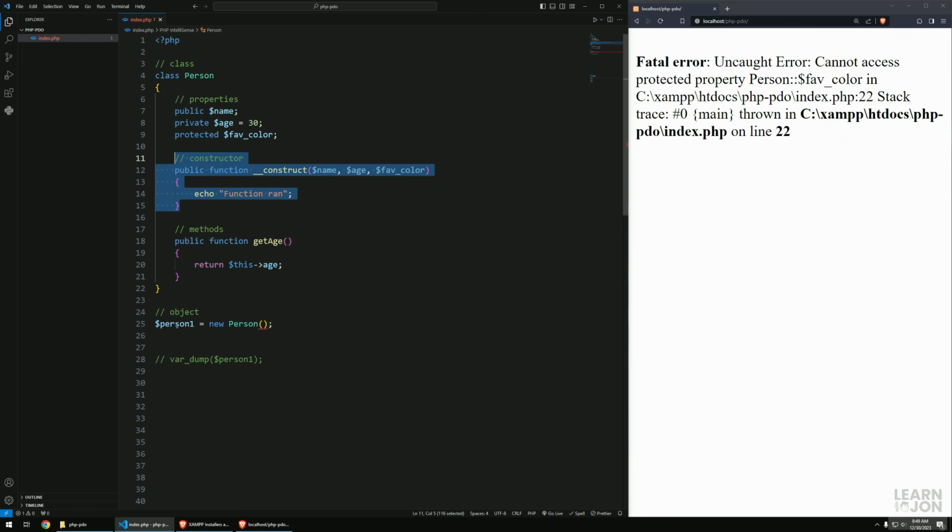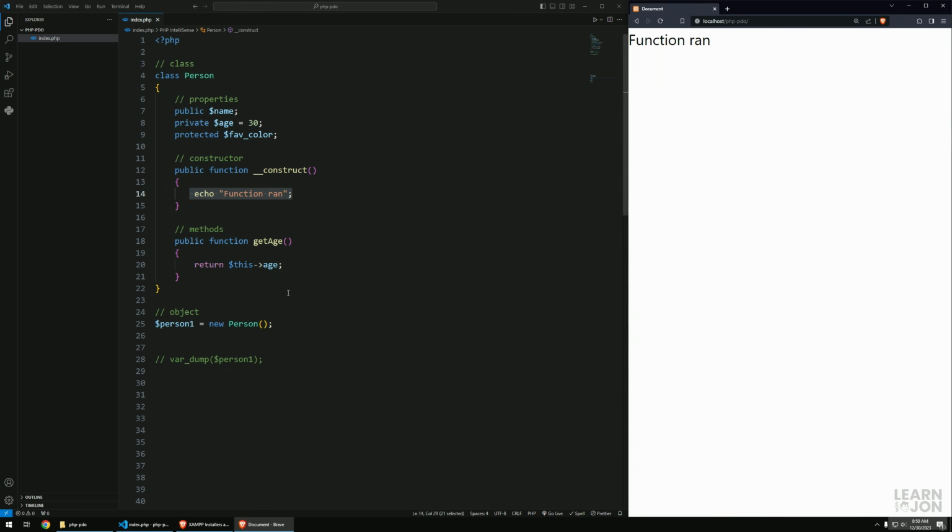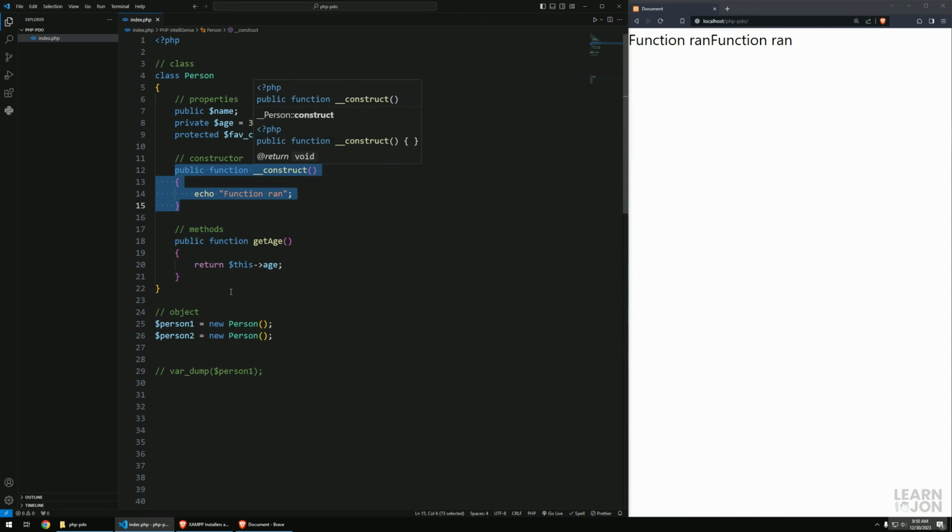And down here, I am creating the person object. Let's delete these for a second. We'll cut them out because it will give us an error. And I'm not printing anything except this echo statement. We don't have any print on the screen. So let's refresh this one. We get "function ran." If we create more objects of this class, let's say person2, we get "function ran" 2 times because this constructor function runs when this class is instantiated.